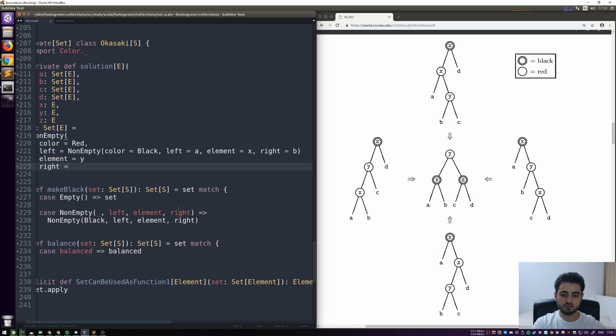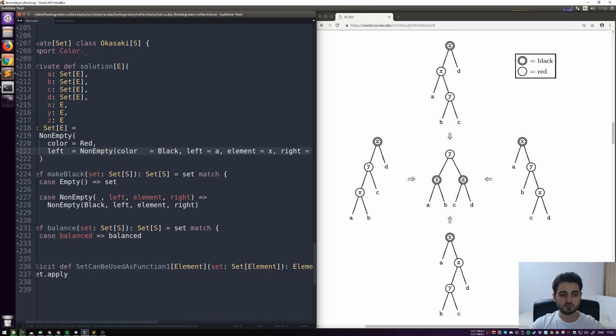And this one over here, which is that one, okay, it's going to be a non-empty, right? The color is also going to be black. On the left we're going to have a C, the element is going to be Z, and on the right we're going to have a D. And this should compile. We're not using this solution method. Actually, we don't see if it compiles.